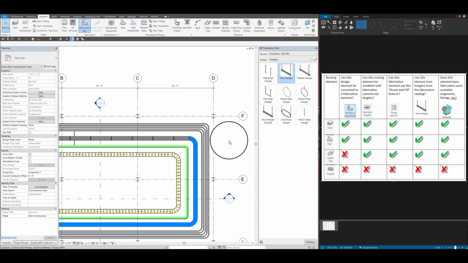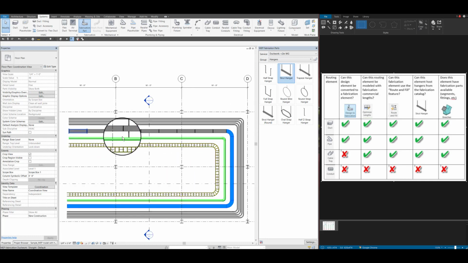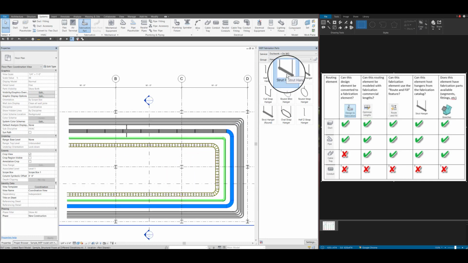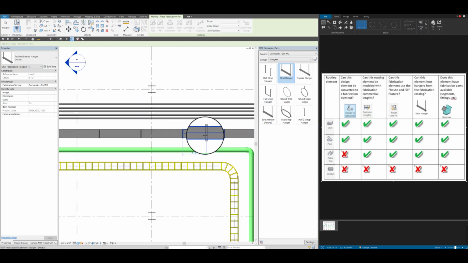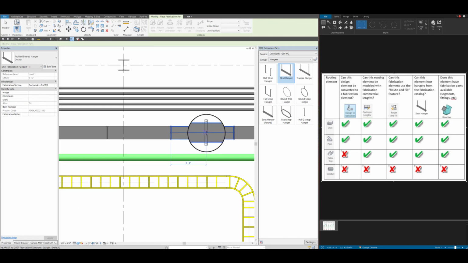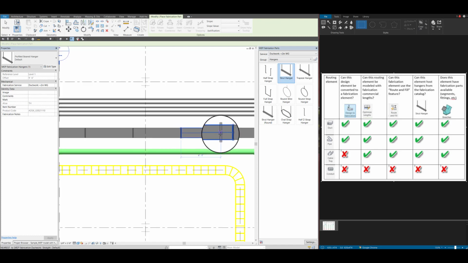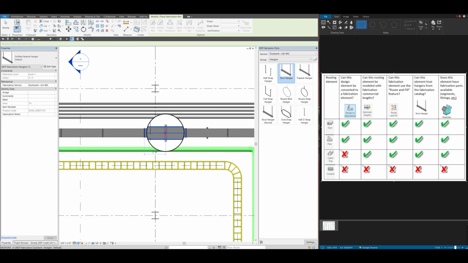Now that these are fabrication parts, if I try to use the hanger tool again, the behavior is going to be totally different. Let's do that. Let's click on the hanger again, and then I simply put the mouse on top of the duct, and notice that immediately the hanger recognizes the width and elevation of the duct. Let me place one here, one here, one here.